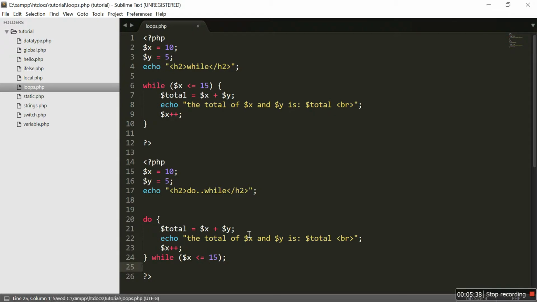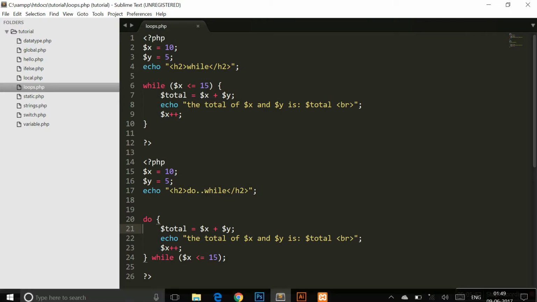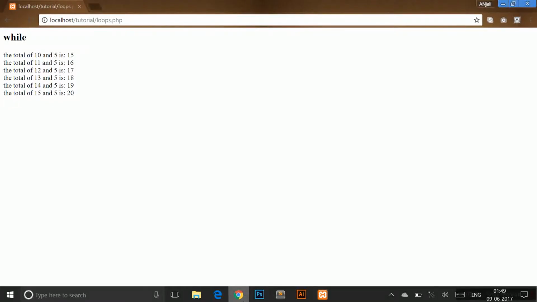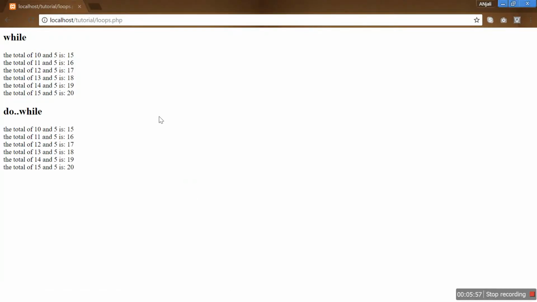So let's save it. What will happen here is addition will take place first because we have specified it earlier, and it will continue until x reaches 15, and after that it will stop. So let's save it, open the web browser and refresh it. The result of while and do while is the same, but the only difference is the do while loop will execute the block of code once, even if the condition does not match.